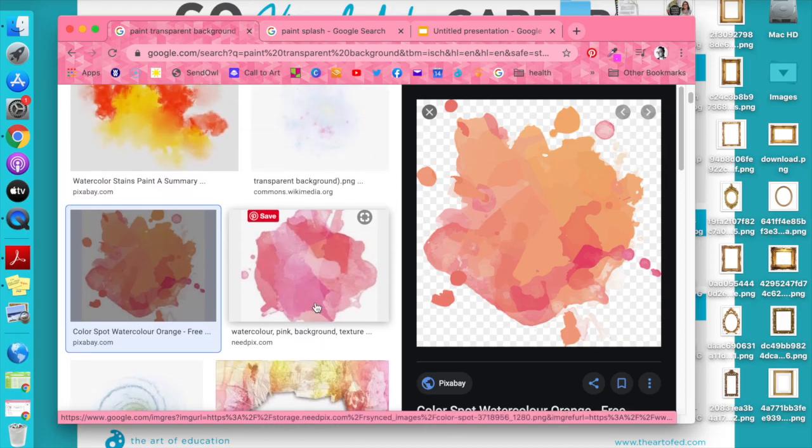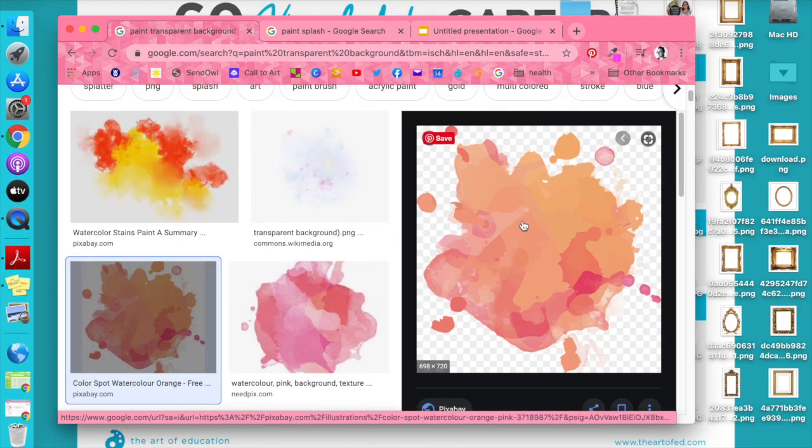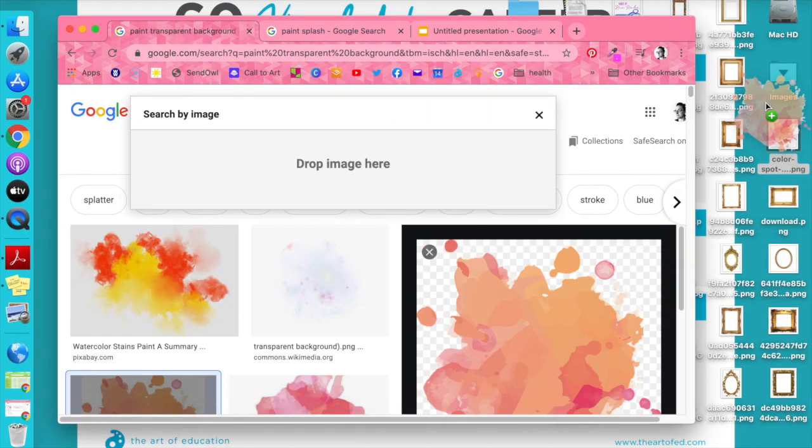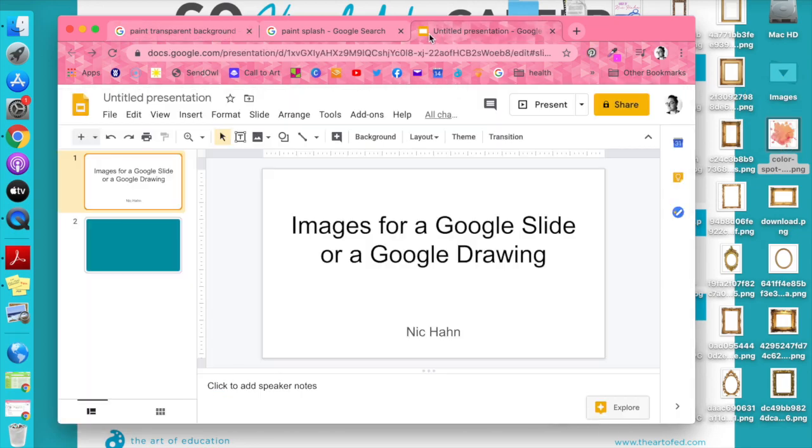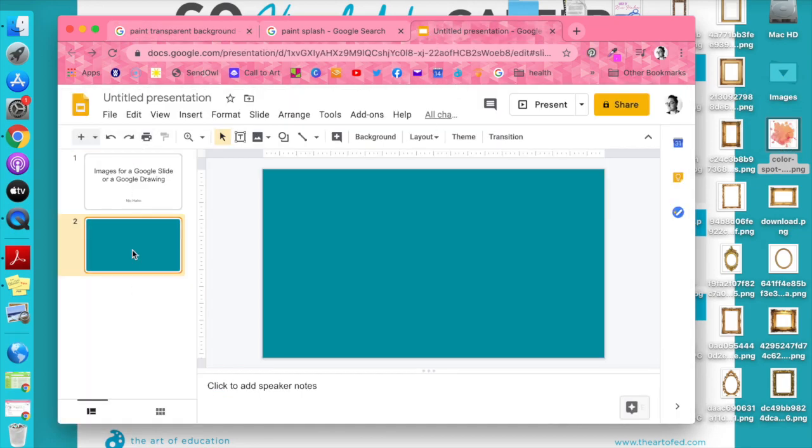This one looks like one that I could use. I'm going to pull this off to the side. And then let's just test it out. So I have created a Google Slides here, but you could use this in Google Draw.